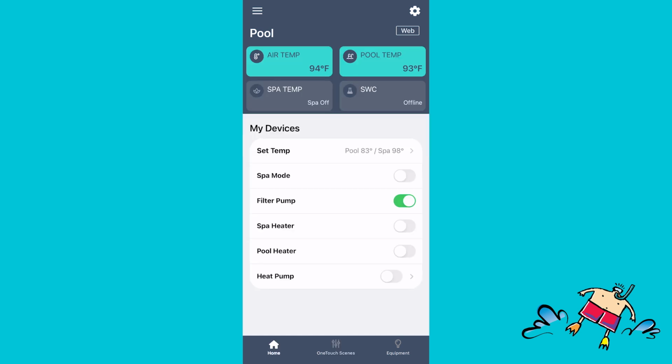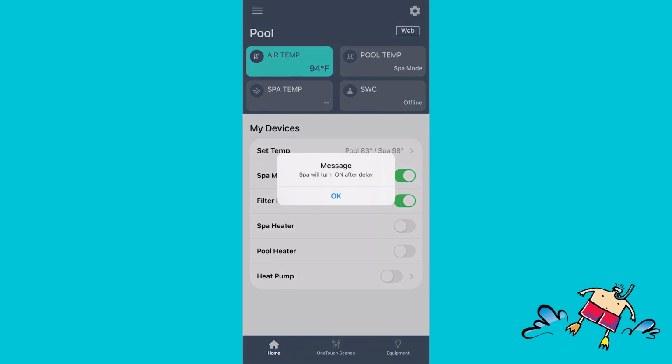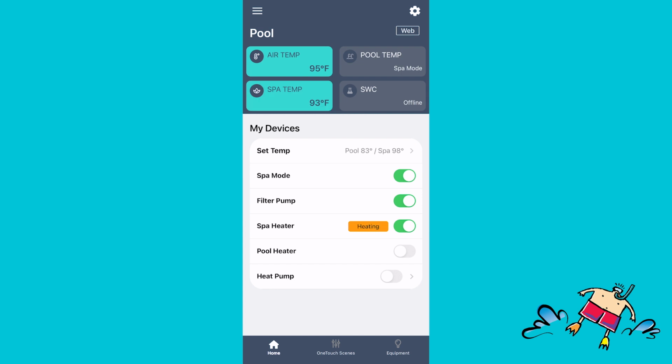If we want to use the spa, we would go ahead and put this pool in spa mode. There's a delay while the valves turn back at the equipment. We tap OK. We'll see our pool temp now says spa mode. We will turn the spa heater on, which will fire off the spa's gas heater. And then once our valves rotate, we'll get a temperature up here at spa temp. Now we're in spa mode. Our gas heater's fired and we're heating the spa.